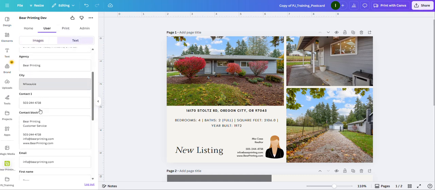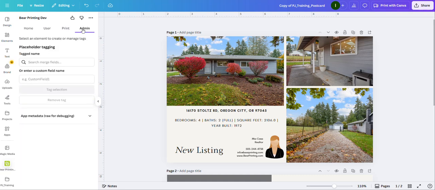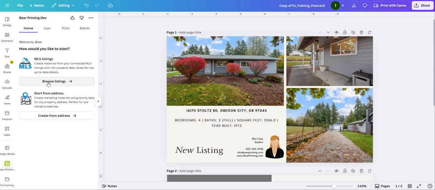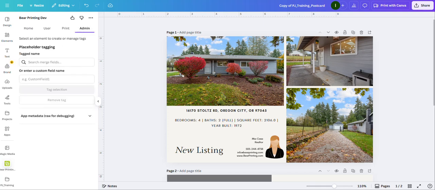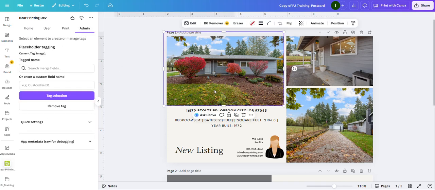Text is all your contact information. And admin is where you can tag your documents. And then home is where you can browse your listings. So I have these tagged currently, and I'm going to show you kind of what it looks like.